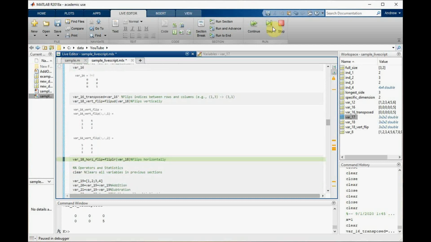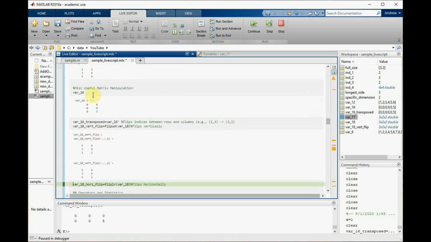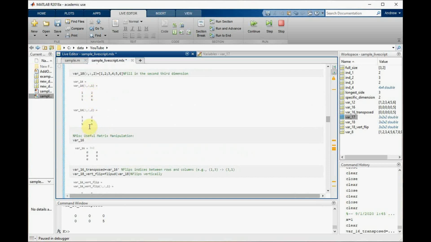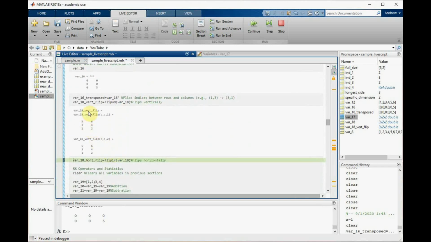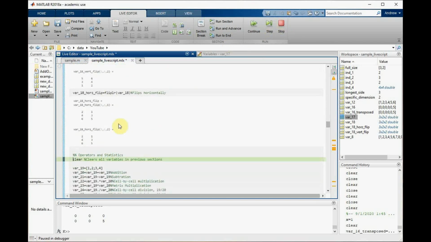I can also use flip up down, and this is the 3 by 2 by 2 matrix that we were just looking at. It will invert all of the matrices so that what was the last row is now the first row, and vice versa. It's flipud, UD just means flip up down, and there's a similar command for left right, which now flips it, so the last column is now the first column, and vice versa. And it will flip all the way through the range. It doesn't just do 2 columns.